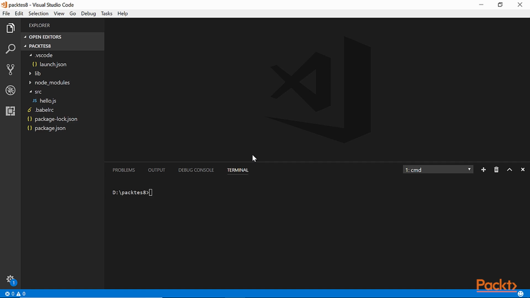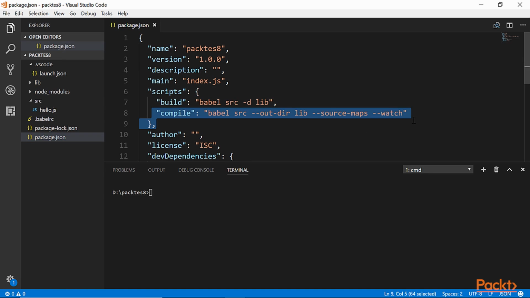To do this, we need to add the compile script to your package.json file. This script would transpile the code in the source folder and output the results to the lib folder. The source maps and the watch options instruct Babel to generate source maps and continue watching the source files for any changes and recompile whenever changes occur. Let's start the Babel compiler using the command npm run compile.